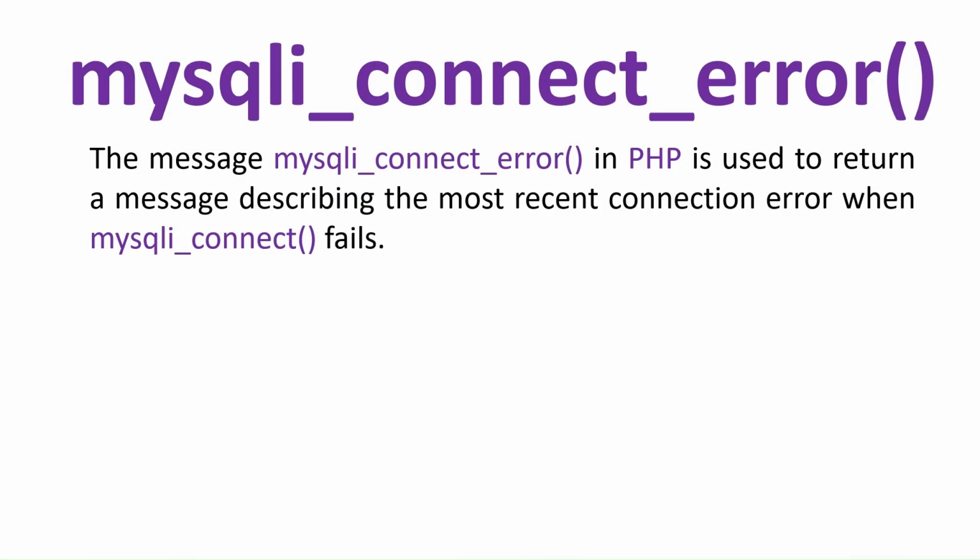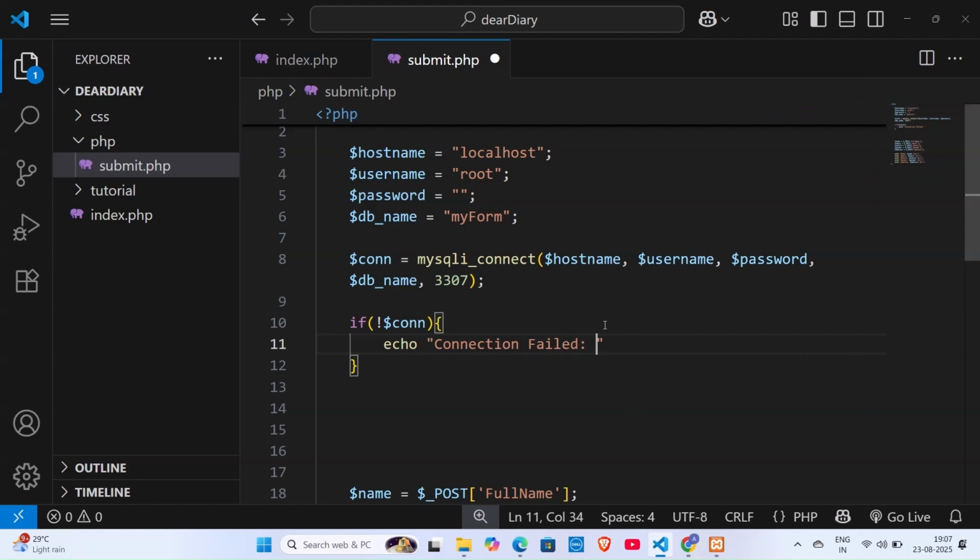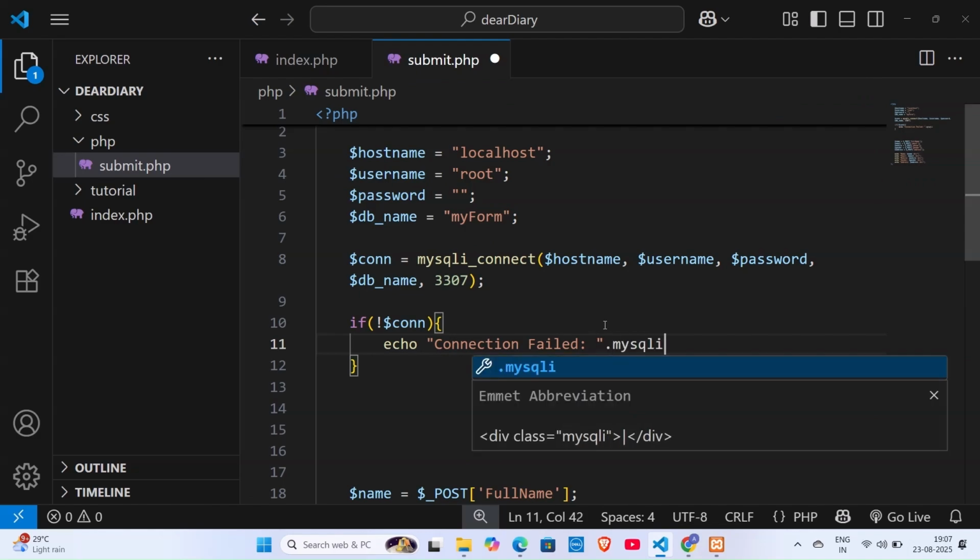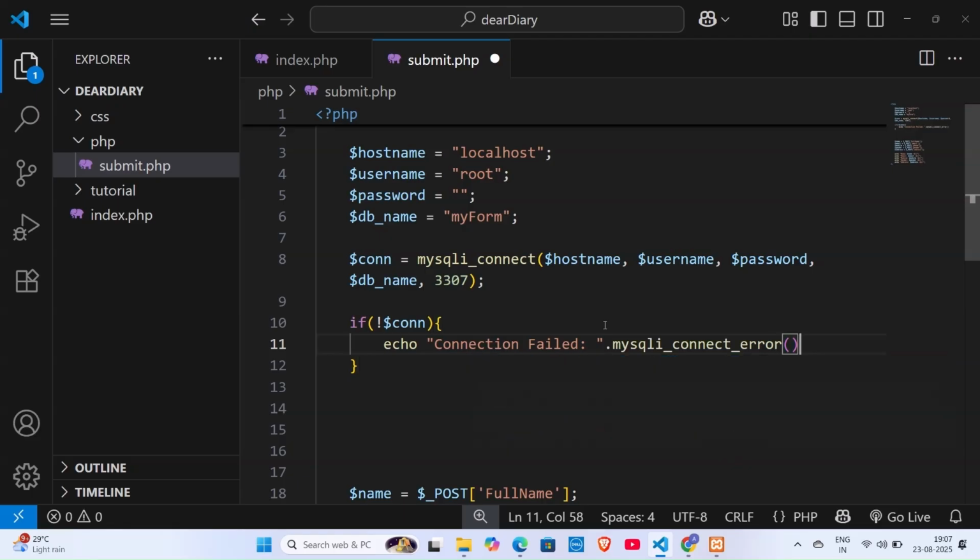The next built-in function we will use is mysqli_connect_error. In PHP, it is used to return a message describing the most recent connection error when mysqli_connect function fails. If there is any connection error, it will exit.